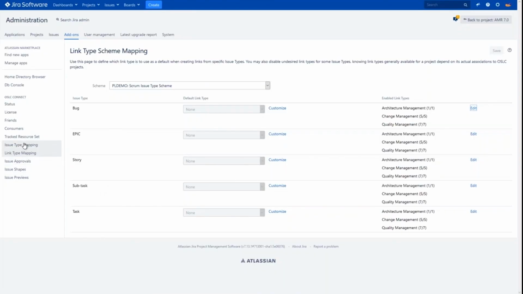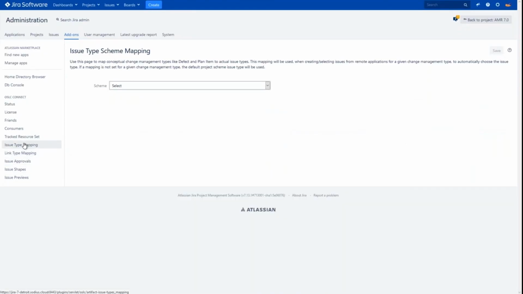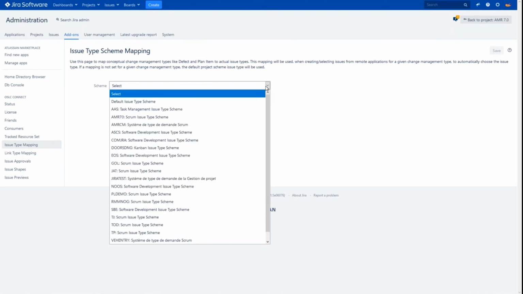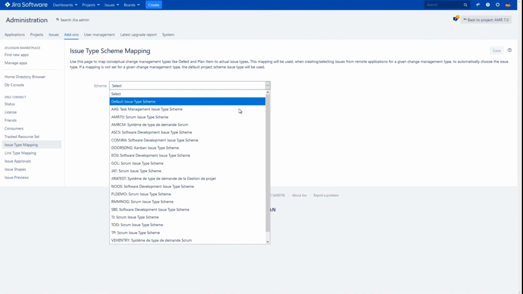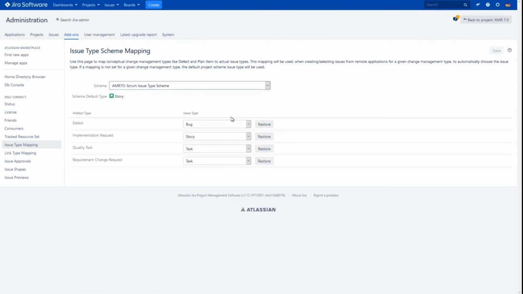The other thing that we talked about was that when I created an artifact from within ETM, I created a bug. When I created an artifact from within DOORS Next, I created a story. The reason why that happened was this configuration that we allow here, which is to say that for a defect, this is the artifact type I want, and for an implementation request, this is the artifact type that I want. So no matter what your scheme is within Jira, you're going to be able to customize that and have the experience that your users really want to have and have access to.